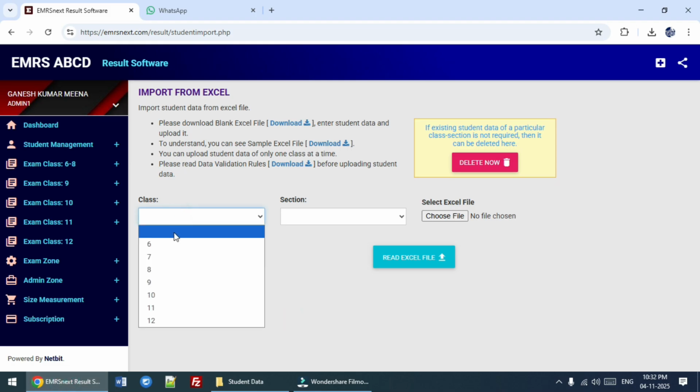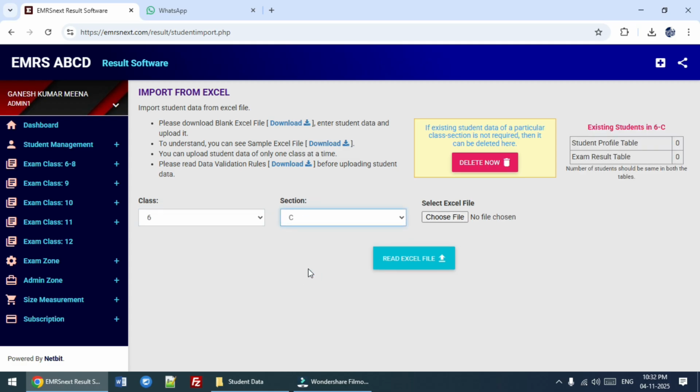First you have to select a class. Let's say I am going to upload for class 6C because 6A already has some data. So here I can see that existing students in class C, in the student profile there is 0 record, in the exam result there is 0 record, so completely this class 6C is blank.